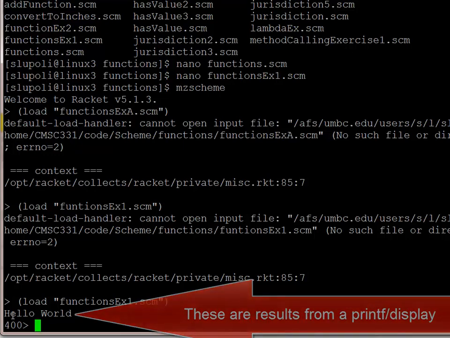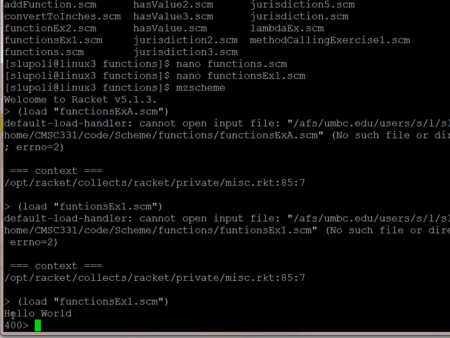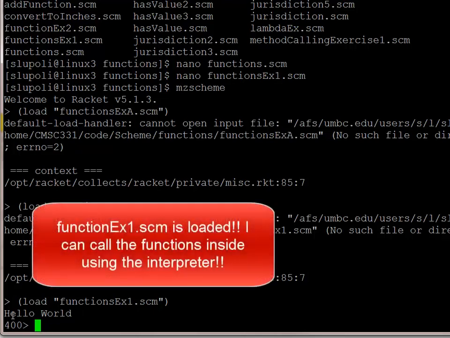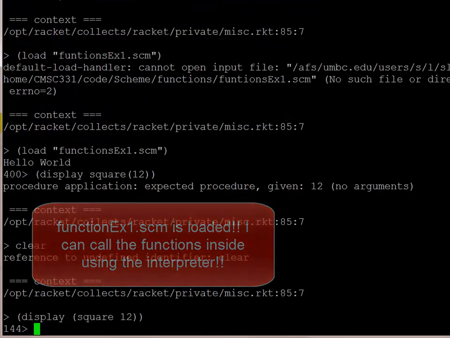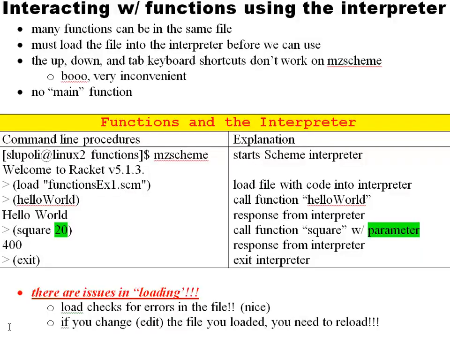The other portion is that we already had a main call all these functions in order to do this. So I can call other functions while I'm still here in the interpreter, as long as that file is loaded. That file, function example 1, is running behind the scenes right now. Continuing with the same file, here I created another call, display square 12 on the run, and it gave me the correct answer.